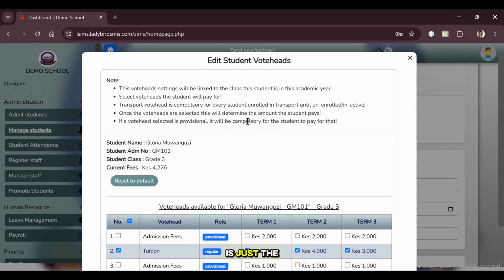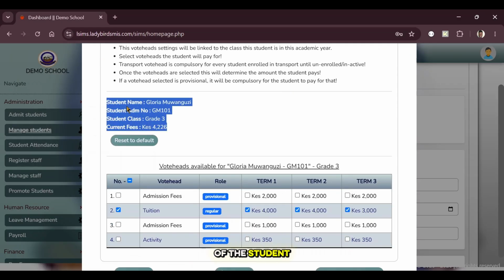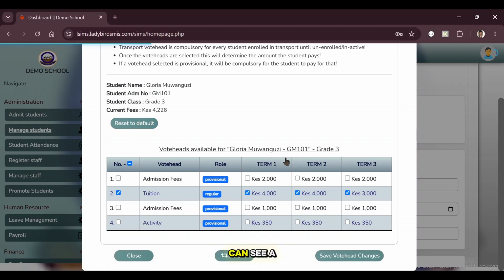The top level is just the instructions. Below that is just the details of the student. Then clicking this button resets everything to default. So if I had already set some vote heads here, special for this student, and I want to reset this back to what the fee structure should charge them, I just click on this button and the system will do so. Below that, we can see a table, and this table shows the fee structure for grade 3.